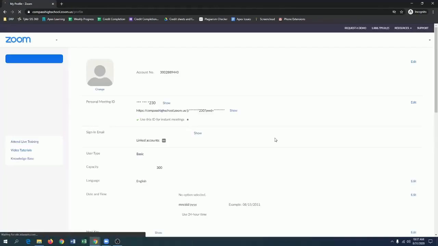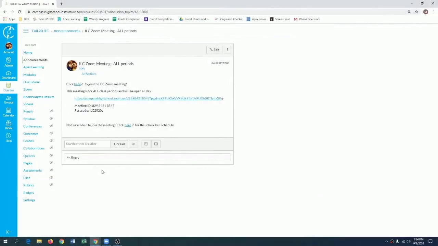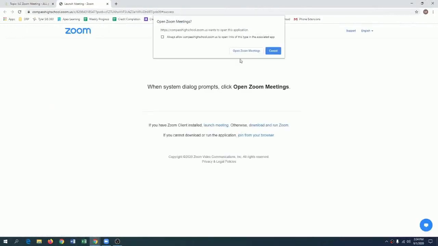Once you have successfully logged into Zoom, you'll be able to access all of your class meetings anytime just by using your Compass Zoom account. From now on, when you join a class meeting, you will need to use the Zoom application. If you haven't yet downloaded the Zoom application, check out the link in the description.